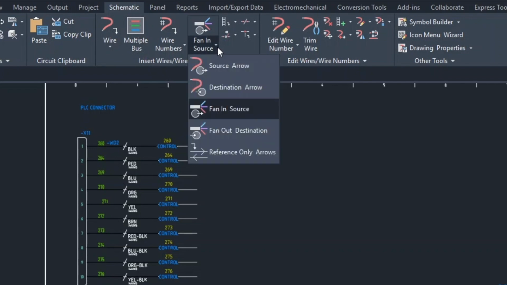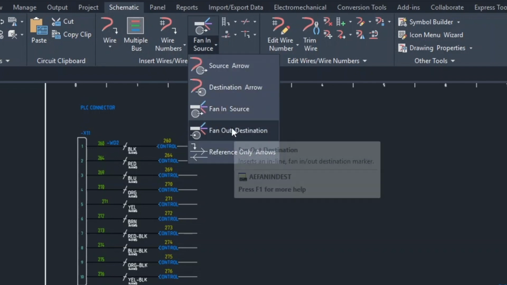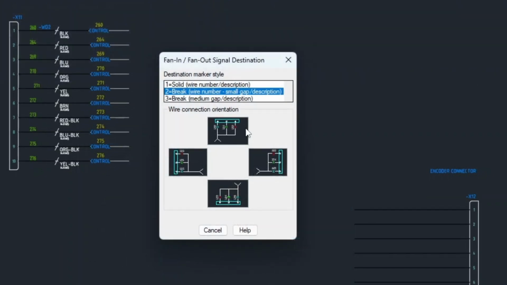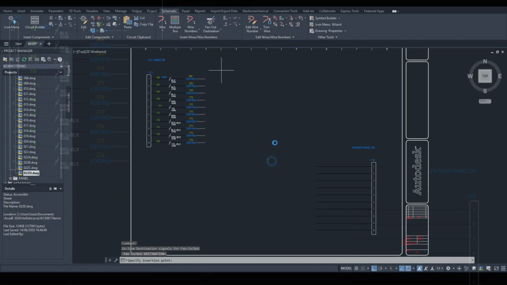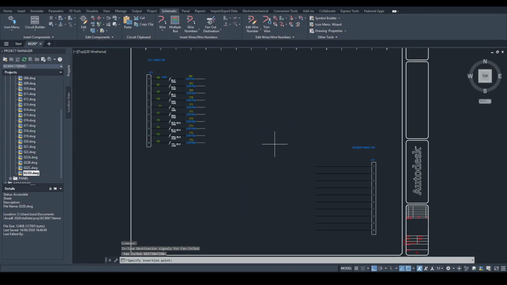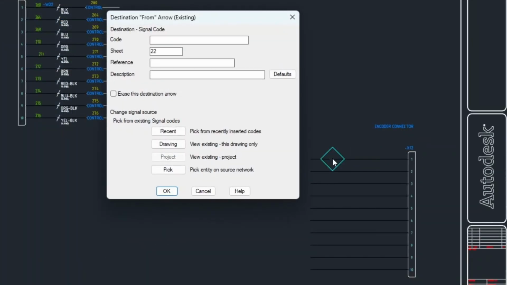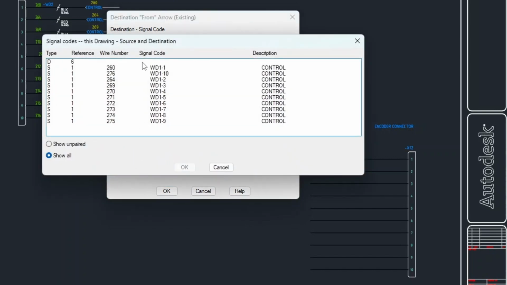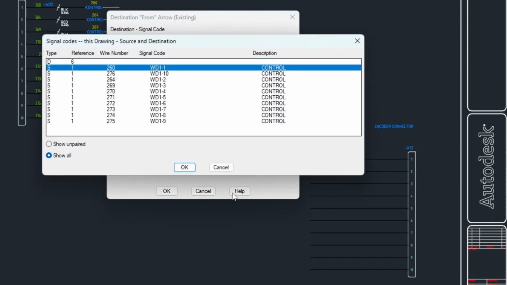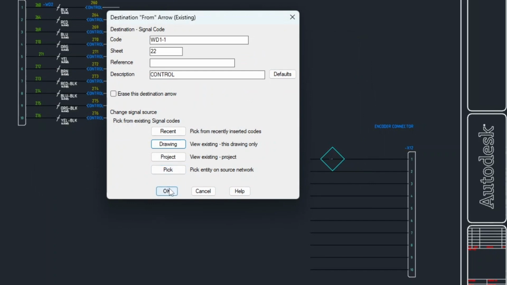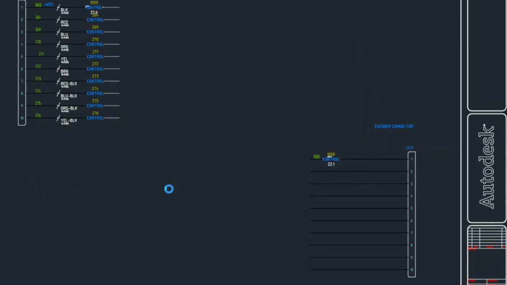Now I can do fan-out destination. I'll use the same style but with a different orientation. Click on the top wire, which is going to be the first one. Click on drawing to find the existing fan-ins. And I find the first one there, WD1-1. Click OK. And that's the first one done.